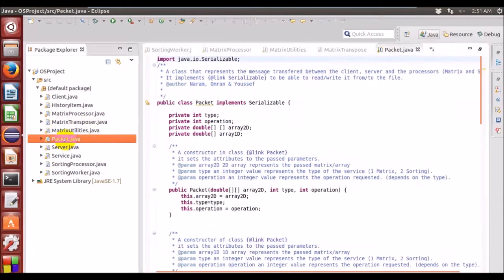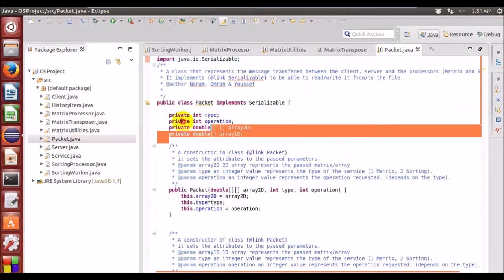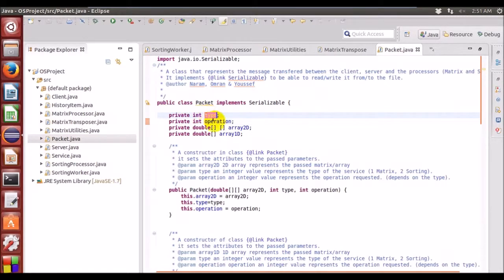Now let's move to the packet, which is a class that represents the message transfer between the client, server, and the processor. It holds the main information. The first one is the type, which is an integer, represents the type of service that the client requests, and the operation number, which is an integer, represents the type of operation of the service that the user requests, and two arrays of type double. One is 2D and the other is 1D.